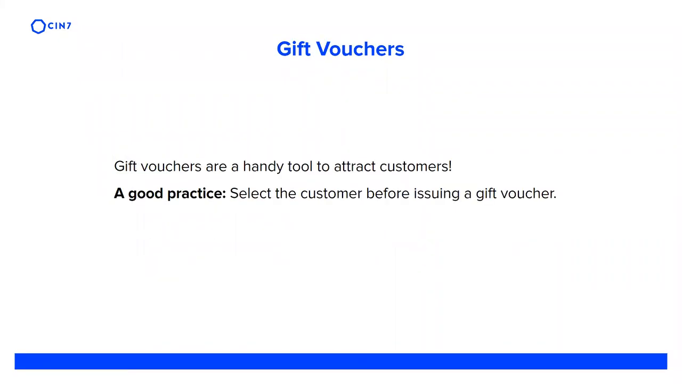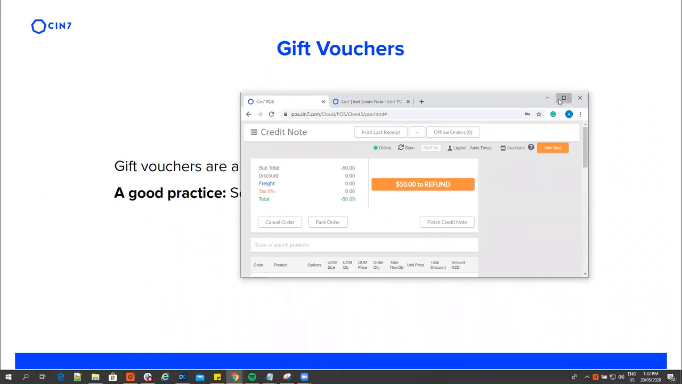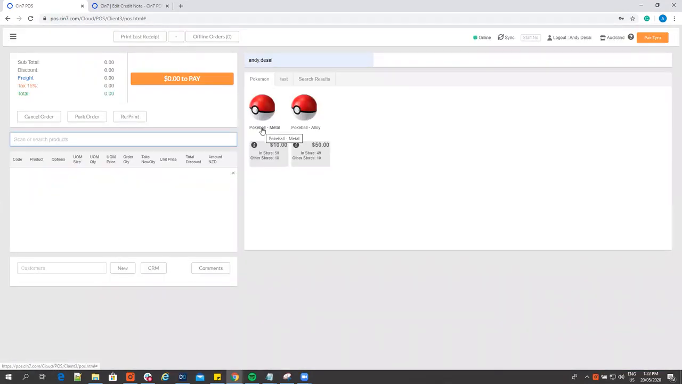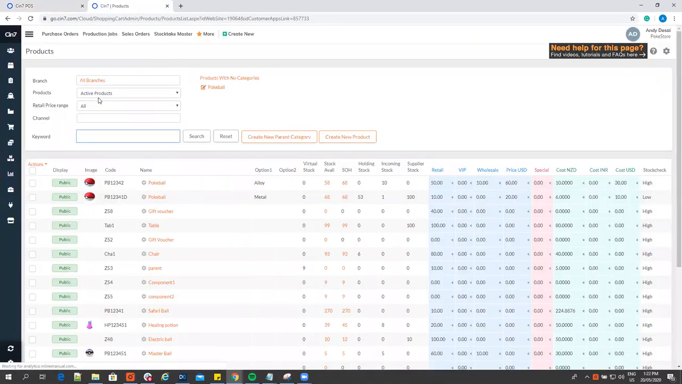The next topic for today is gift vouchers. Gift vouchers are a handy tool to attract customers. A good practice when creating a gift voucher is to always enter a customer name. However, it's not mandatory to enter a customer name, but it's good, because you can see the gift voucher code under the customer's profile if you enter the customer name while creating a gift voucher.